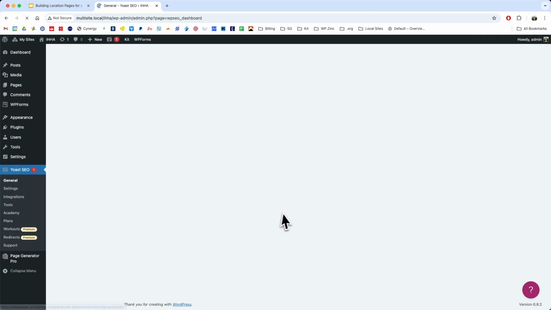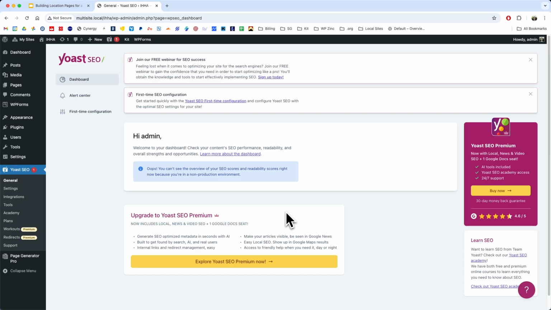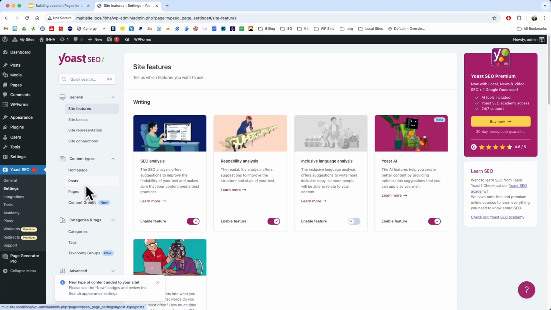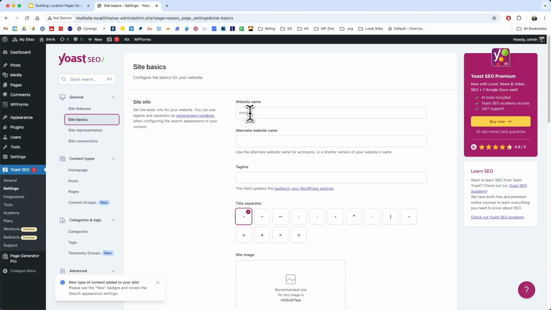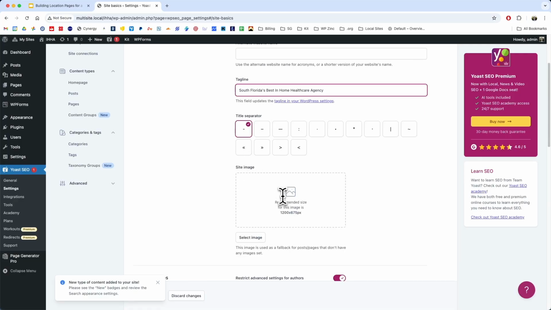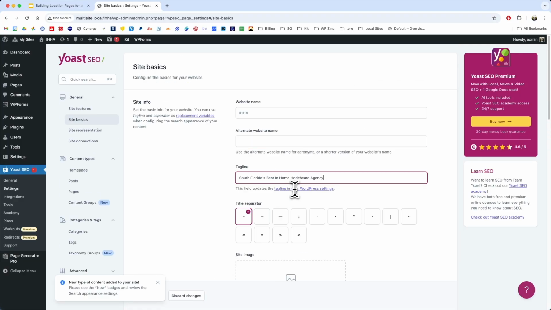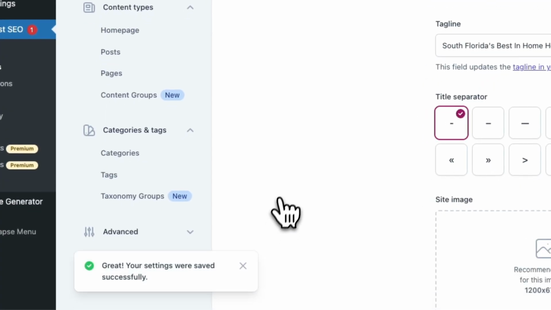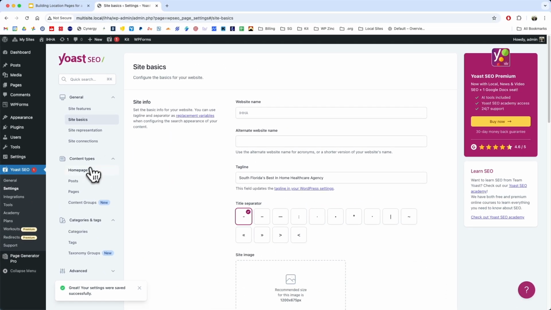Moving on to Yoast SEO, we have a separate video that covers how to configure this in more detail, but with any SEO plugin, I would recommend that we run through this configuration very quickly. Walk through the plugin screens to make sure that the basics are there. Put your website name in, tagline, so South Florida's best in-home healthcare agency. Make sure you select a suitable site image, which will be your logo or similar. If you're happy with everything, save changes. Most SEO plugins have similar settings for this.